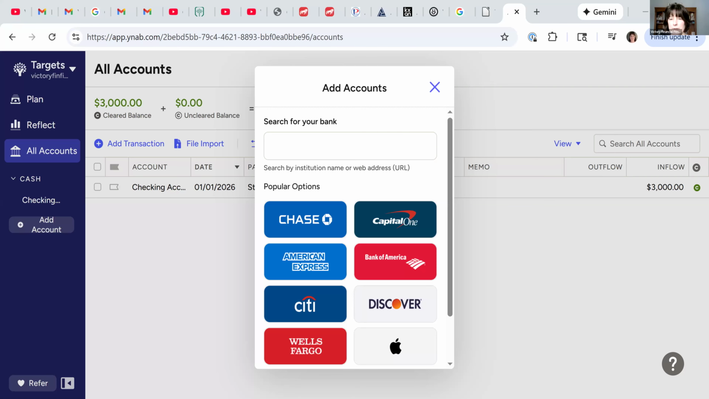So this is the web version of YNAB. And if you'll bear with me just a second, my computer is very, very slow today. Let's see if I can get this to set up. Here we go. Okay, there we go. All right, you should be able to see this now.